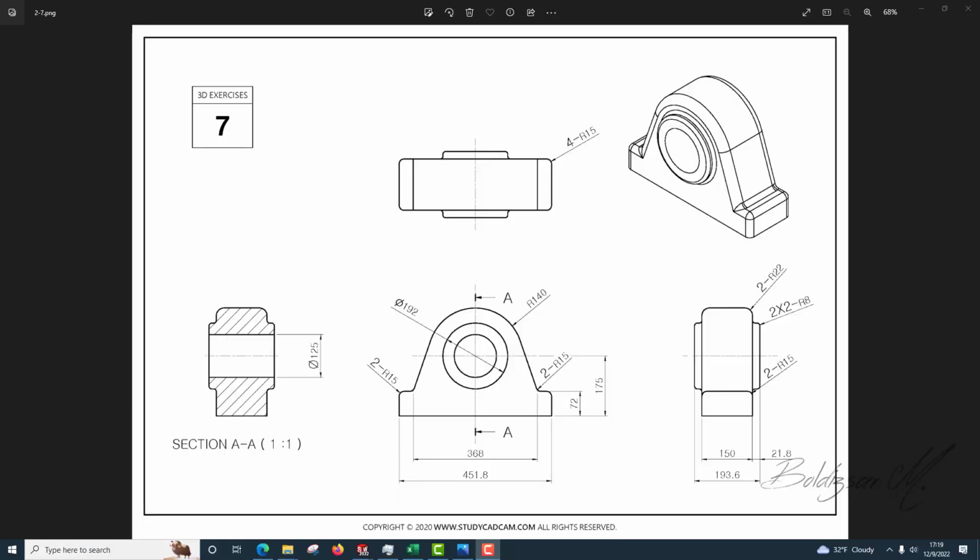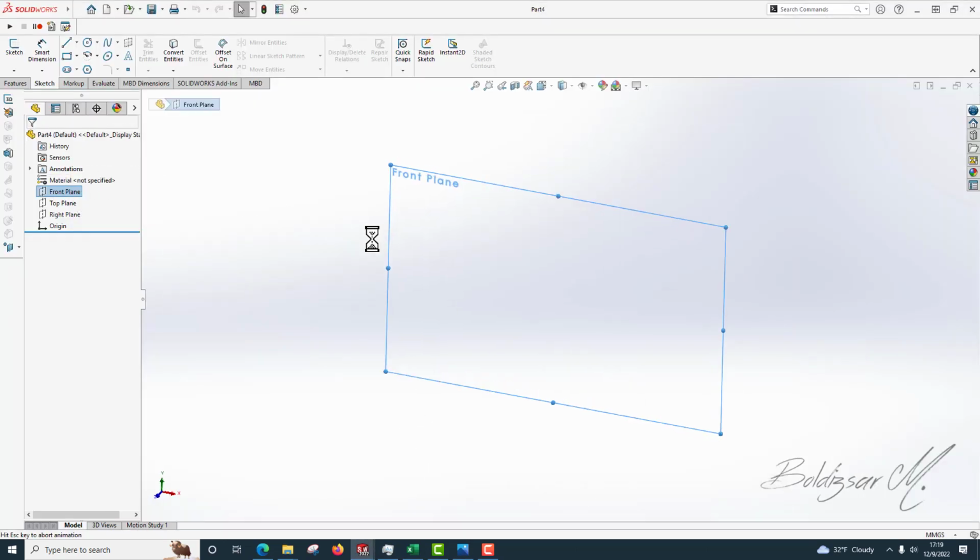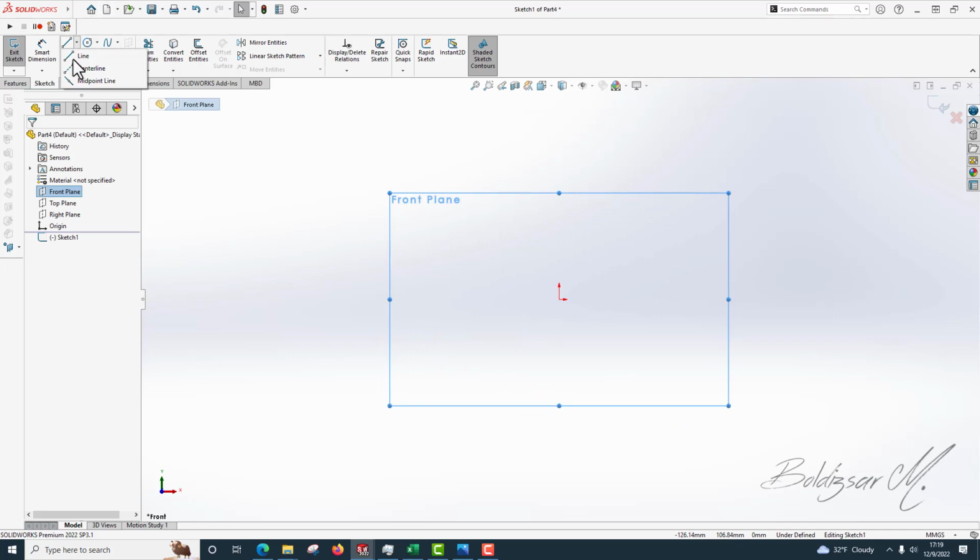So example number 7. In this part we will use commands like boss extrude, mirror and fillet. Let's get started. New file, from plane, sketch, draw some axes.